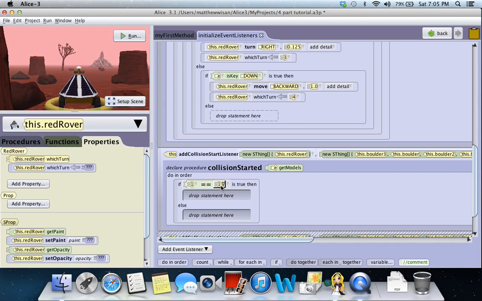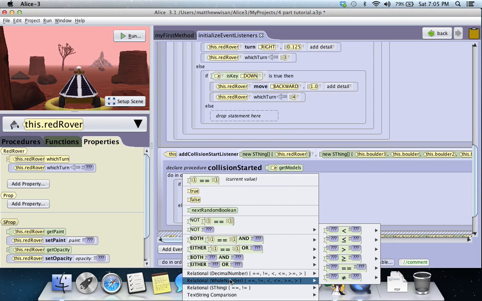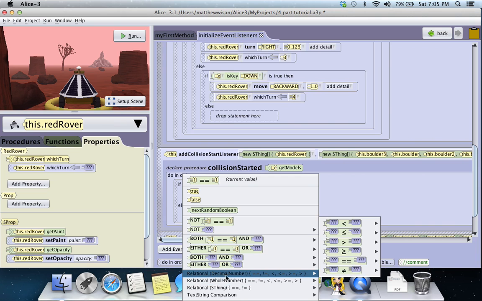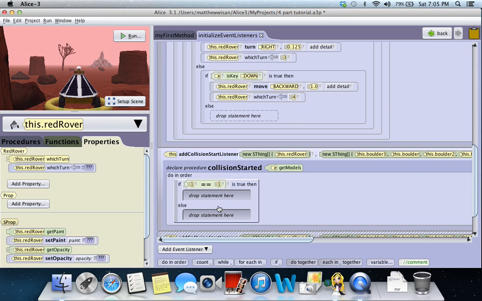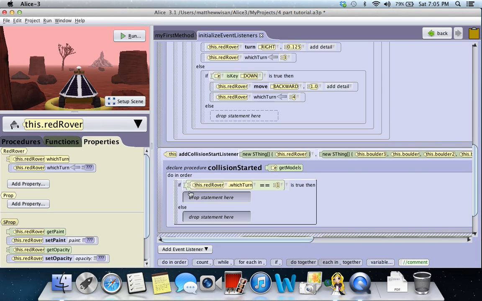1 equals equals 1. If you don't have that, or if you chose decimal number instead of whole number, go back and change that to the rational and get the 1 equals 1. So this first one is just a placeholder. What I'm going to do is over here, this which turn property, I'm going to drag it down and drop it over the 1 to replace the 1. And now what this if-else statement reads is this: if which turn is equal to 1, execute whatever code is right here. Otherwise, go on and execute whatever code is here. So this is kind of our first option.